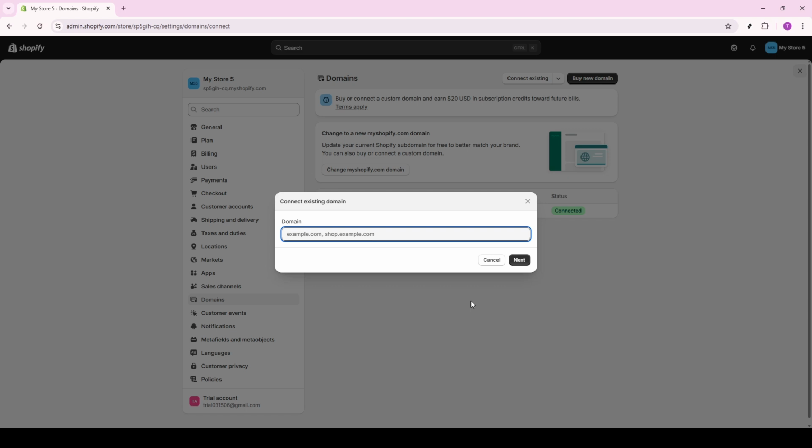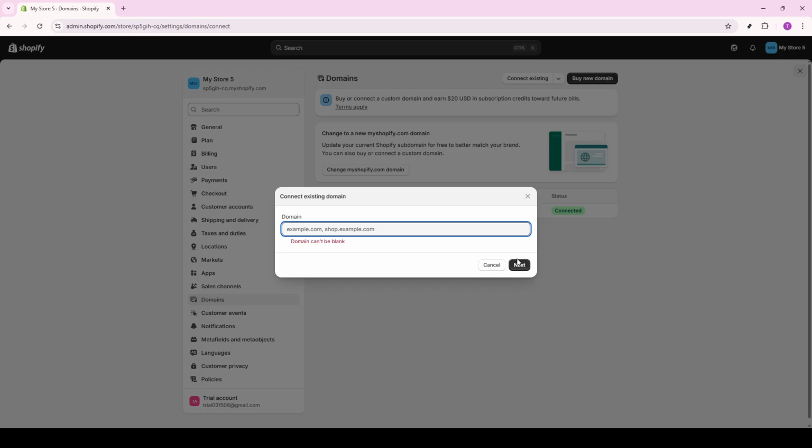When the domain is connected, set it as your primary domain so visitors always land on the address you want. You may also notice Shopify issuing an SSL certificate. That's normal and ensures your site loads securely over HTTPS. It can take a short while to finalize.